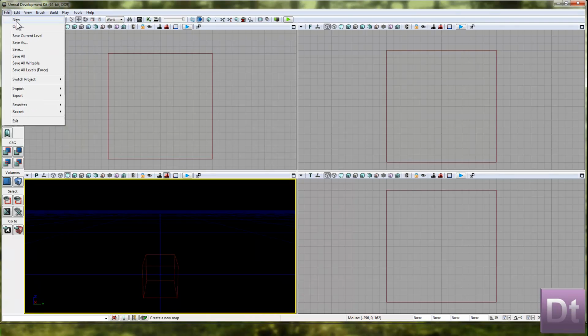We've got new, open, save current level, save as, save, save all, save all writable, and save all levels force. New is obviously making a new file. Open is obviously opening one. Saving current level is obviously saving your current file you've got open. Save as is saving as, so maybe you might want to change the extension or the name and keep the previous version that you had open. Save is literally save over. Save all saves everything you've got open.